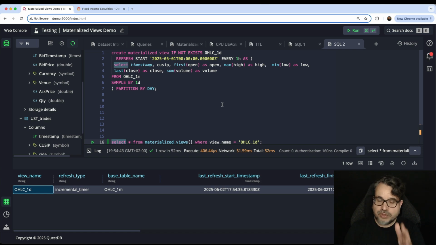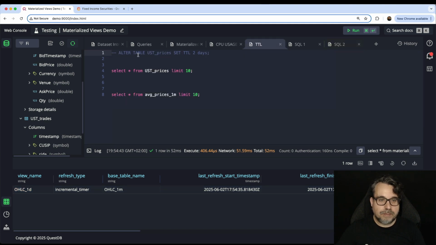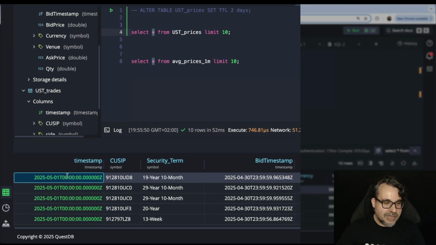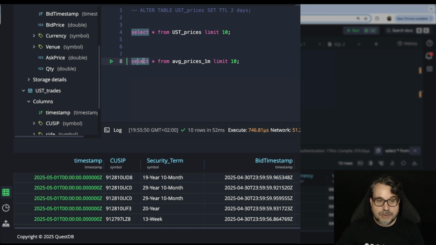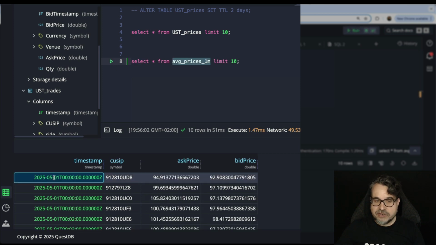And the last thing I wanted to show you today about materialized views is that you can combine views with TTL, with time to live. So you can have a life cycle strategy for storage management. For example, here I have my prices table. If I check my table, I can see the first price is from the 1st of May. If I check the materialized view, which is referencing this table, the first entry is also from the 1st of May.